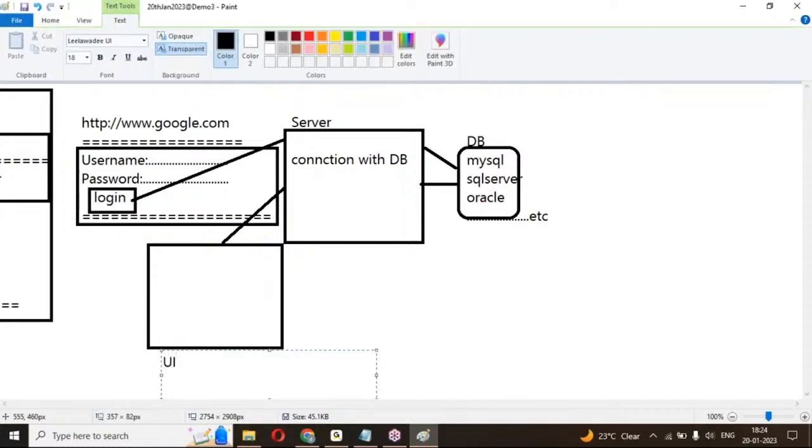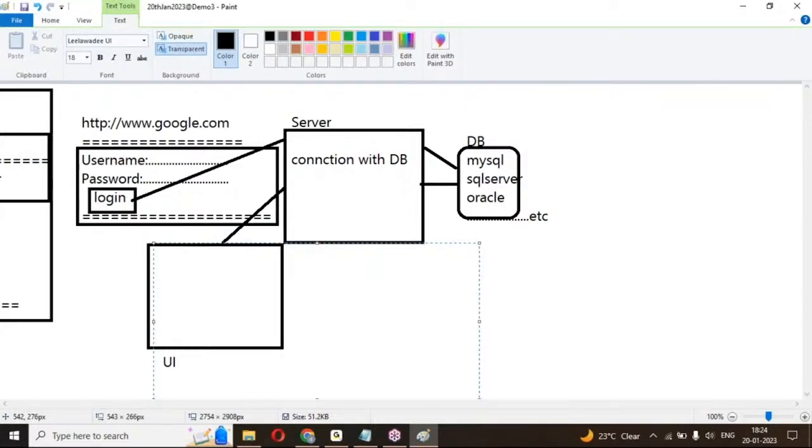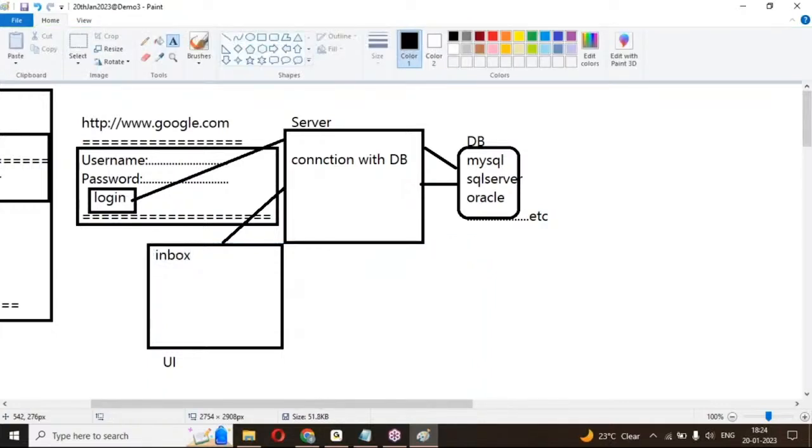This is our UI page. In this UI page, you will connect to the server page. In the server page, the resultant page is our inbox page. Here we'll get that inbox page, which is the resultant page for our program. Whenever we give our input to our application, we'll get the next page, which is our inbox page.